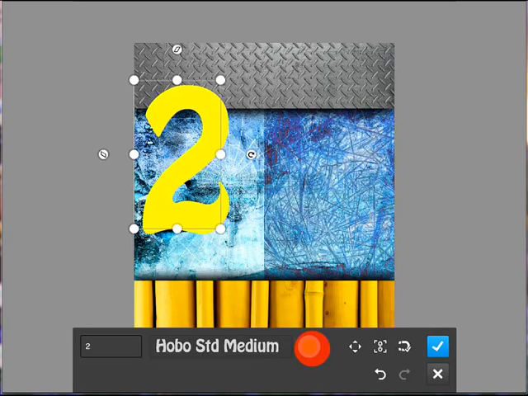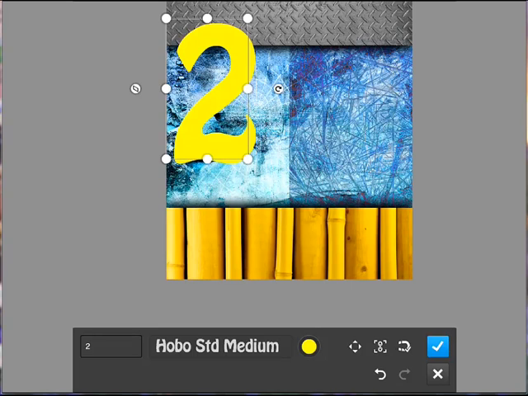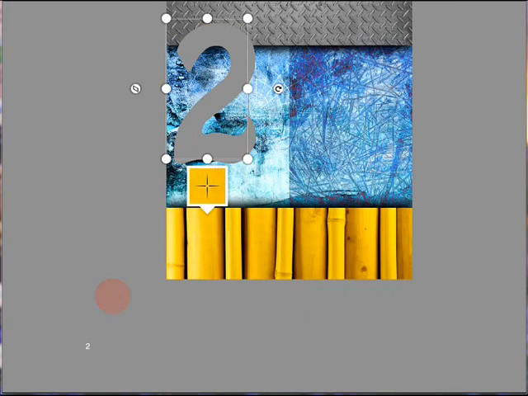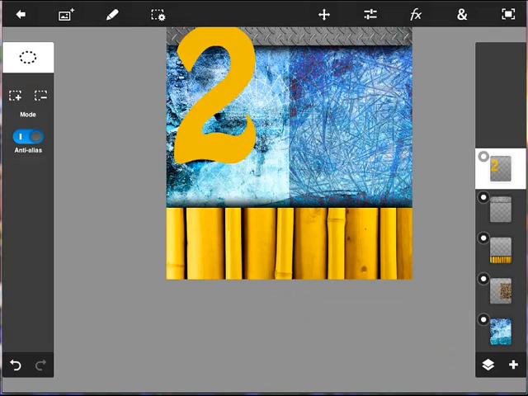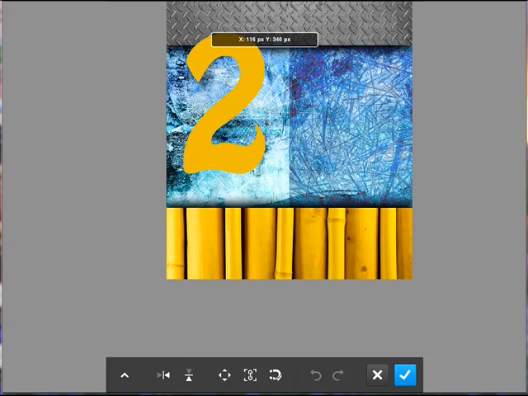And color-wise, I'm going to try to grab a color from, I'll show you how to use the eyedropper here. I'm going to try to grab a color from the bamboo so it somewhat matches. So let me grab that again. Grab the eyedropper. And I'm going to kind of pick a color from the bamboo. Not bad. I'm going to say OK. So I'm going to place my 2. And I'm going to pull it down so just the top part of the 2 is underneath the steel. Just a little bit. It's not underneath yet, but overlap the 2 and the steel.